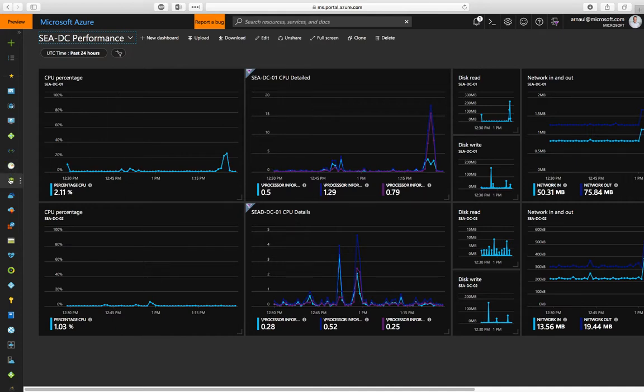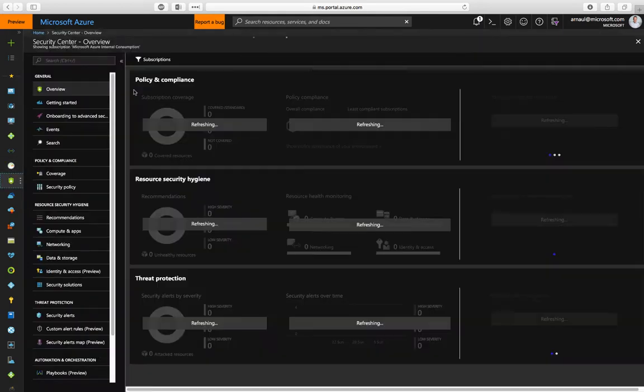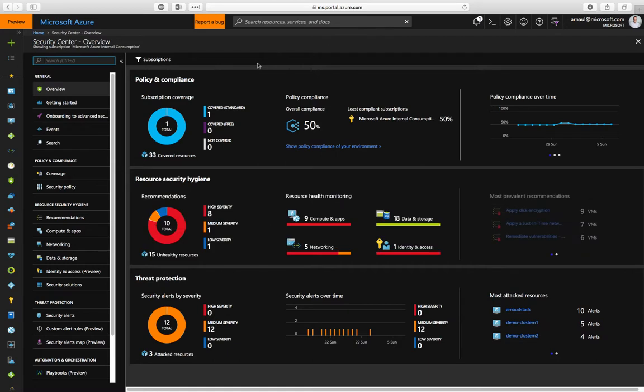Okay, so we are in our Azure subscription. Let's go to the Security Center. So the first contact we have with it is the dashboard, which shows you the overall level of compliance with the policy, resource hygiene of security, and the threats that have been detected in your environment.